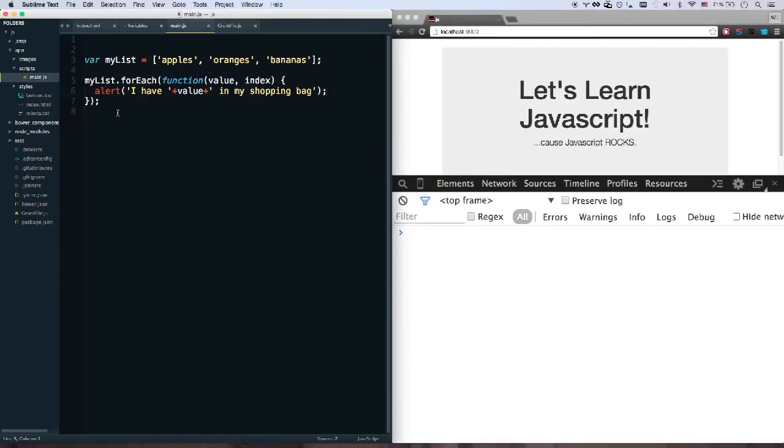Now, one quirk with JavaScript is older browsers are not going to have all the newer methods. forEach is a newer method, and not every browser has it. So if you're running this on an older browser, you might get an error message that says forEach is not defined. And so what you're actually going to have to do is use an older way of looping through or iterating through this list.